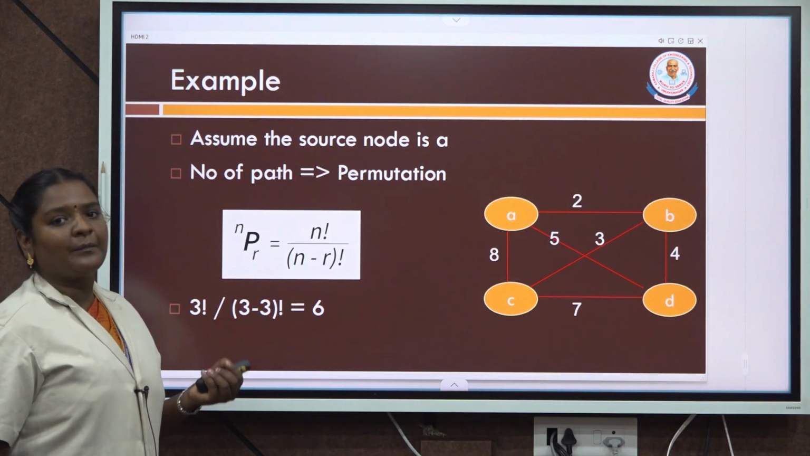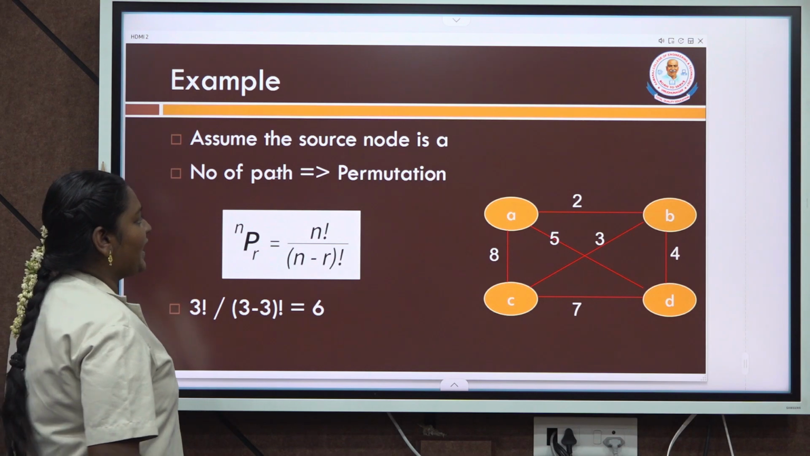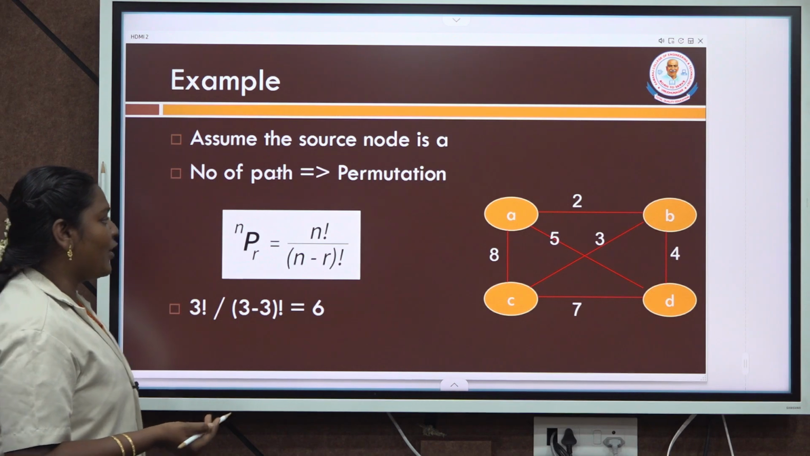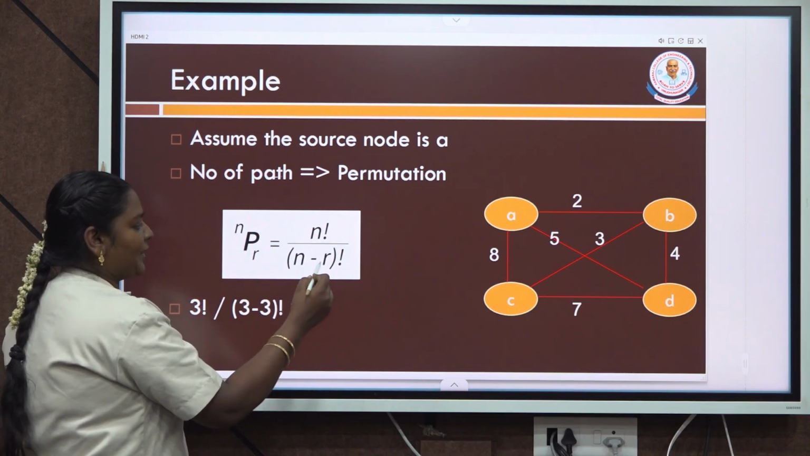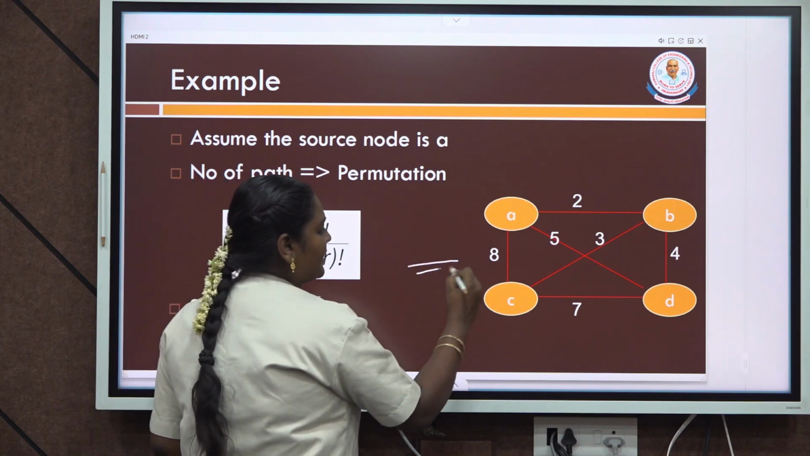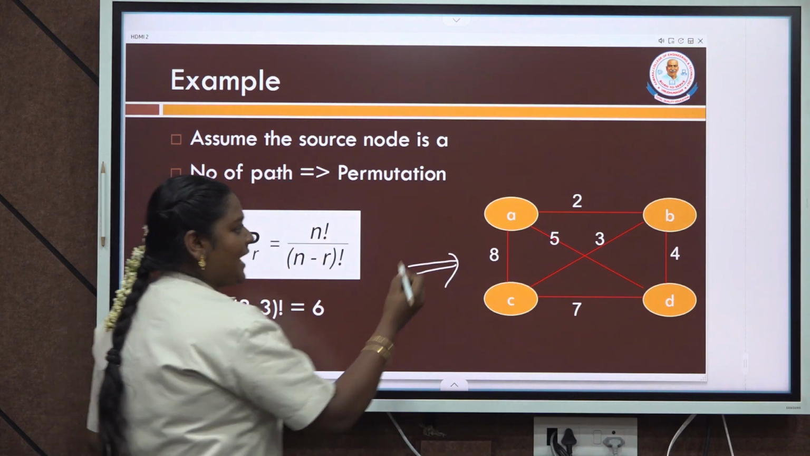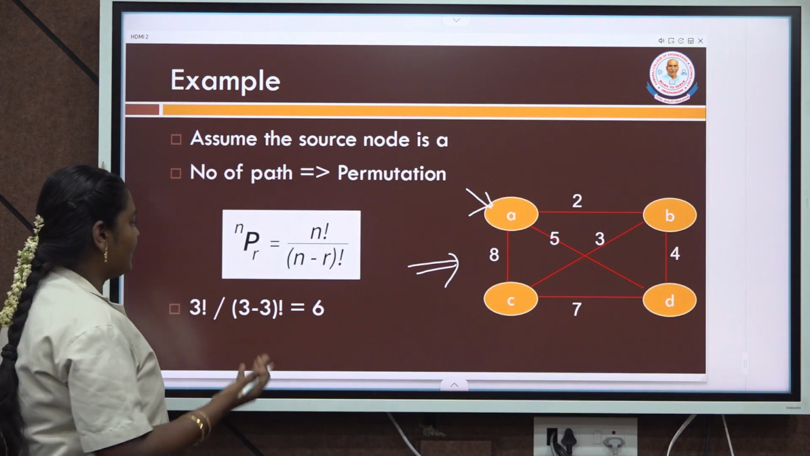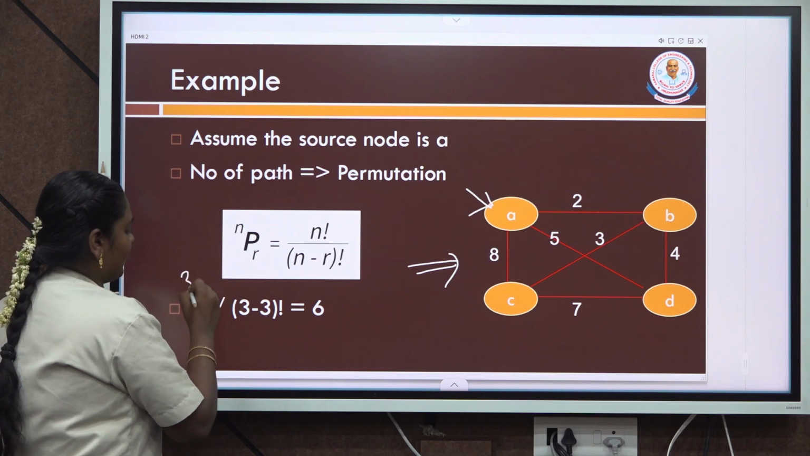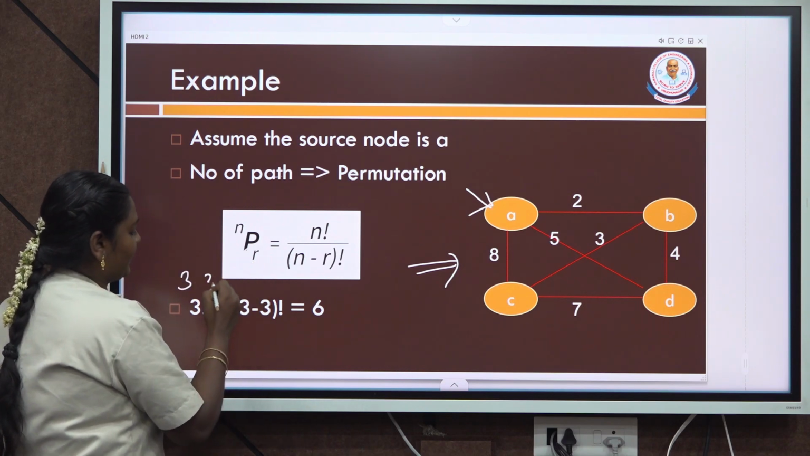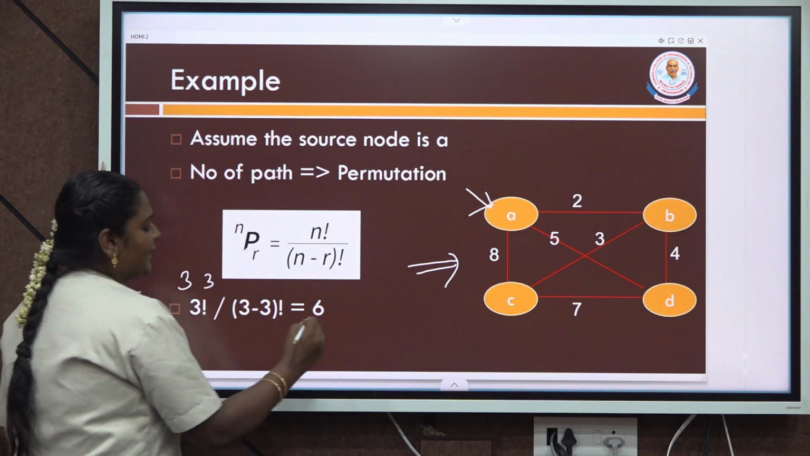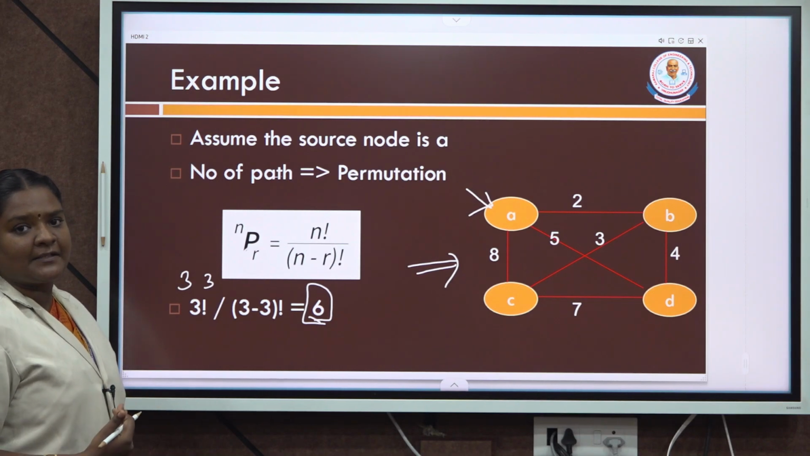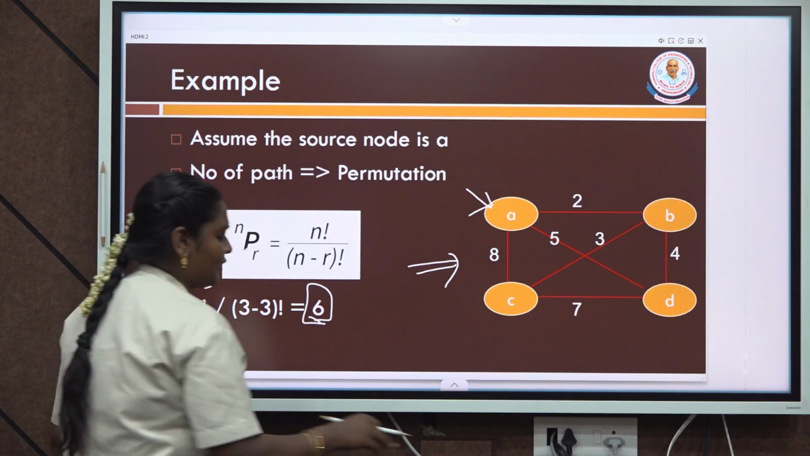So what about the execution time? We are having n number of paths, which may be considered as a permutation. The formula is nPr, n factorial divided by (n minus r) factorial. For this example, we are having 4 nodes. If you are starting from the source node A, it has to visit the remaining 3 nodes. So the value for n is 3 and the r value is also 3. Substituting these values, we get 6 possible tour paths. Among the 6, we have to identify the best tour path.